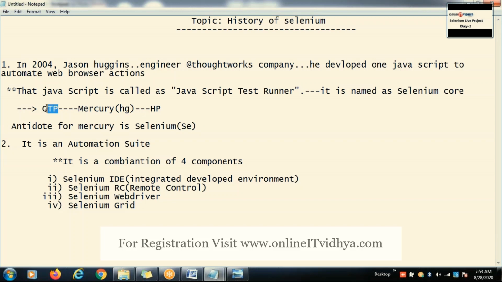That is the only one which we used in the olden days. Means during 2004 and 2005, at the time QTP was rocking. So when Selenium came into the picture, it has now been replaced completely by Selenium. Yeah, that is what I mean to say.